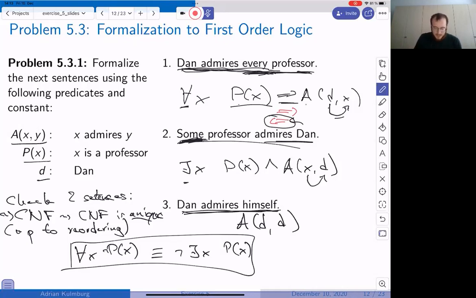And so yeah, we just need an implication, and this implication just has the meaning here that if I have a professor, then Dan is going to admire that person. So one is not correct. I think it should be for X is not a professor. Aha, but here you see, that's exactly what I meant.